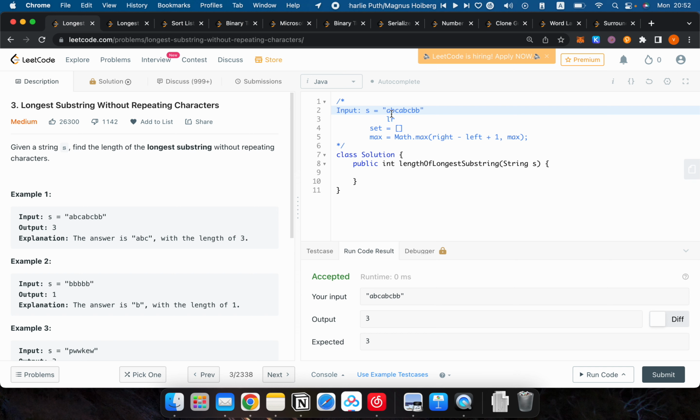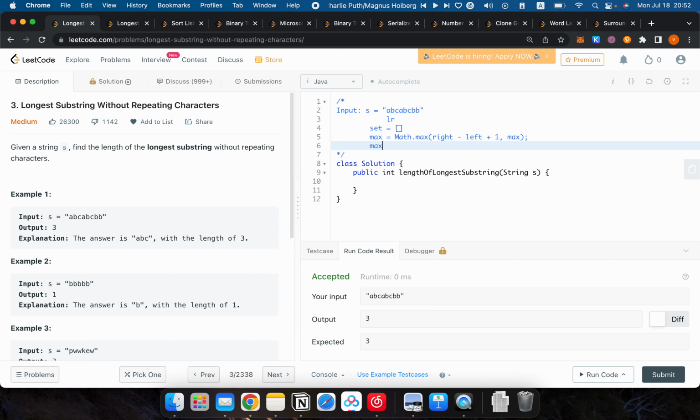Because at first there is A, so A could be a substring and its length is 1. But right and left are at the same place, so I need to add one here. So it's right minus left plus 1. Because A is not in the set, for the first step we calculate max equal to 1. After that we put A into our set, and then we move right to the right side.